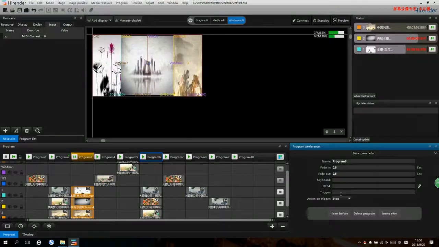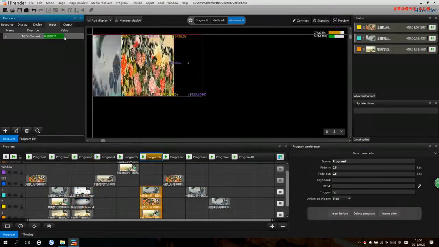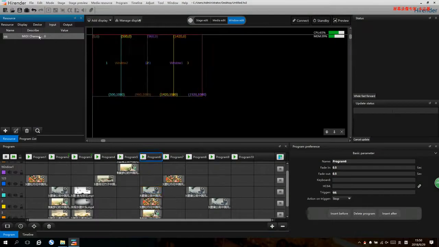Suppose program 6 and its property, we change the trigger into QQ. Now if we push the T bar, it will store or play. This is how to do the switching through MIDI controller.